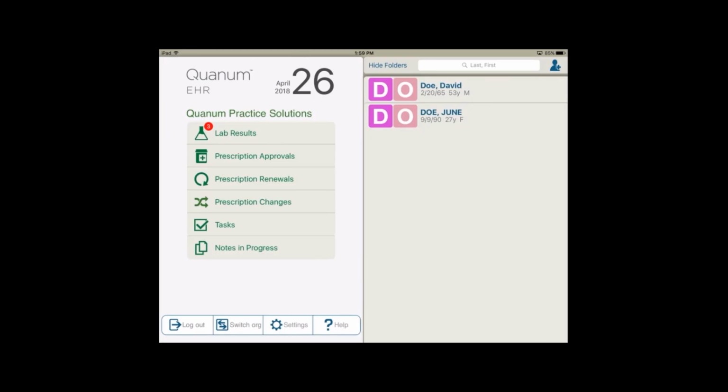Thank you, Colby. As he mentioned, today I'm demoing the Quantum EHR and how to write a SOAP note on the iPad app, and hopefully show you how user-friendly it can be. Now, Quantum EHR is cloud-based, so it provides full mobility for securely accessing patient information from anywhere, anytime.